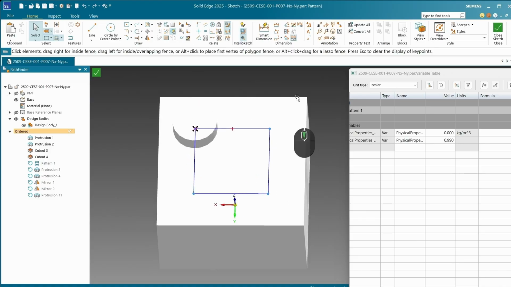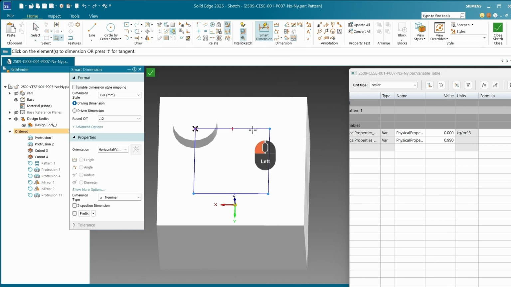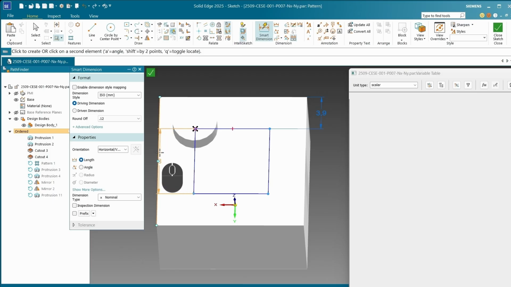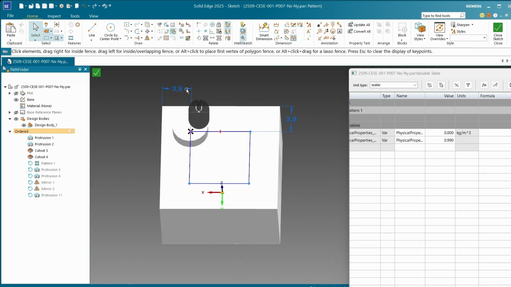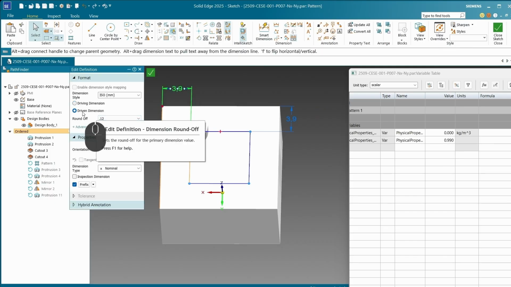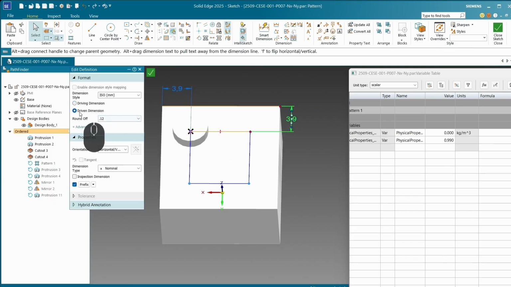So we can just take a look at this, maybe put in some smart dimensions here. If I go from this edge of our pattern to the edge of our part, that's 3.9 millimeters. You'll notice that that's a blue dimension. And if I create another one from here to the edge here, that's also 3.9 millimeters and a blue dimension. Let's select these blue dimensions. You see this is a driven dimension. And click here, this is a driven dimension.